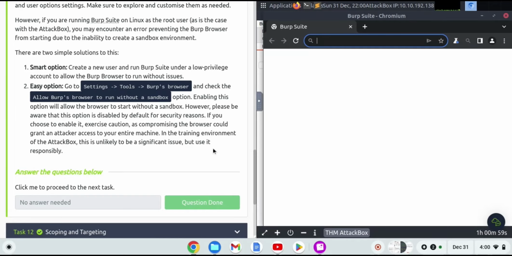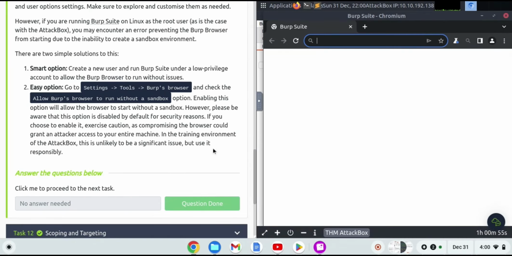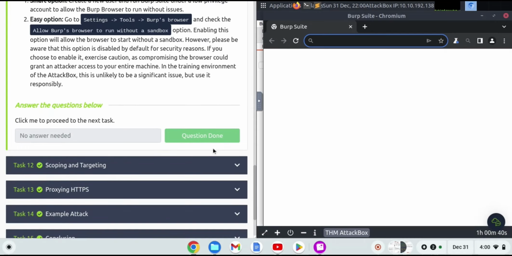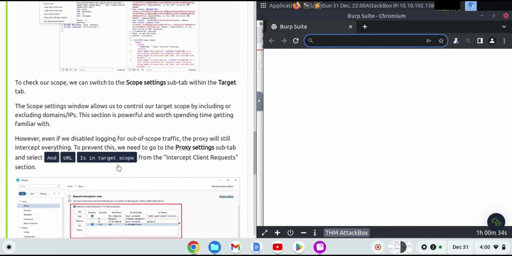If you choose to enable it, exercise caution, as compromising the browser could grant an attacker access to your entire machine. In the training environment of the AttackBox, this is unlikely to be a significant issue, but use it responsibly. For the answer question below, there is no answer needed, so we will move on.